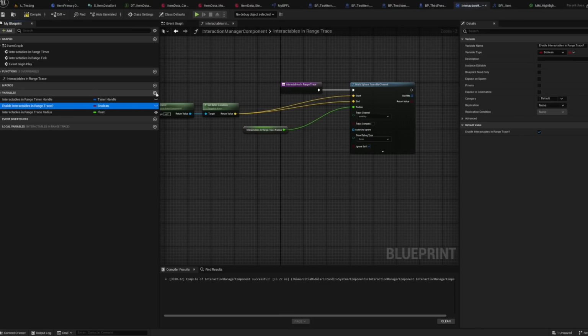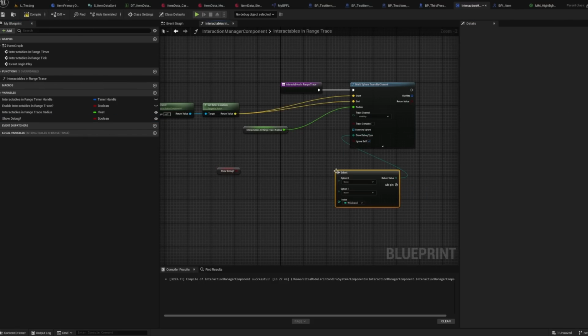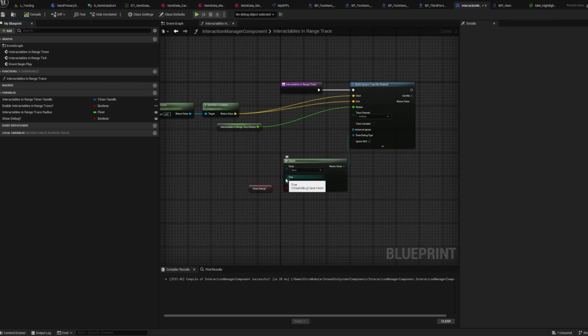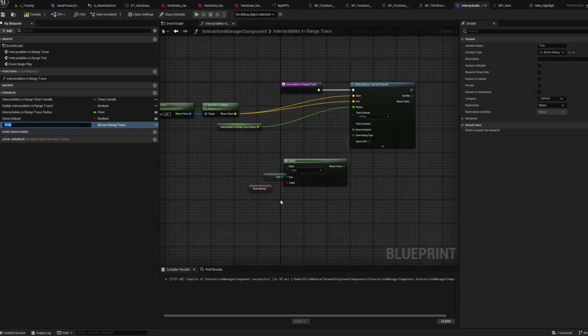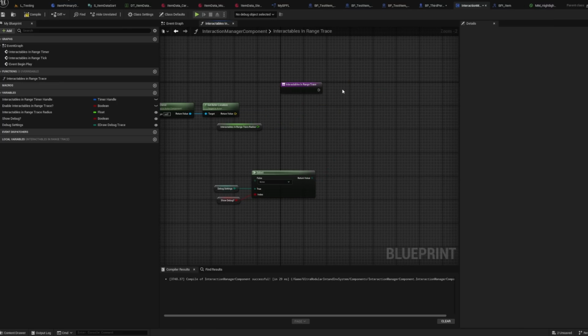Let's create another variable, a Boolean called show debug question mark, and make that instance editable. We'll change it to true by default. Off of our draw debug settings, we will do a select, and based on whether show debug is true, we will promote the true to a variable called debug settings and make that instance editable. We will just make that for duration for now. And let's delete that. We really want a multi-sphere trace for objects, so let's reconnect all our stuff.